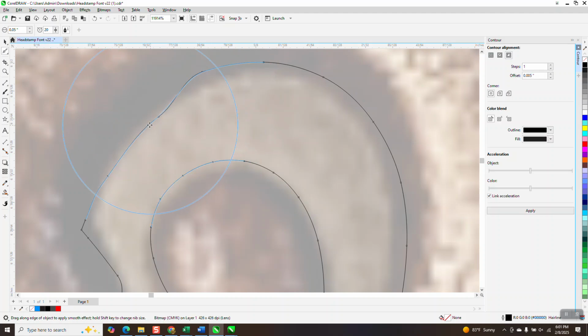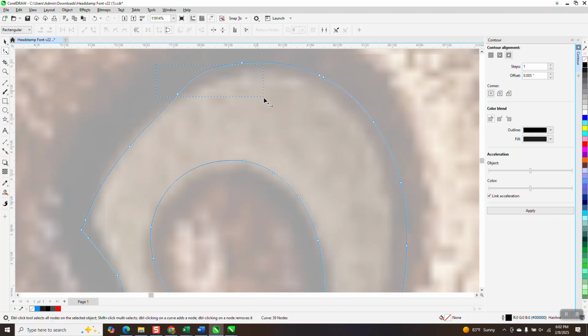Got to click on that line. Now we're going to try to take the shape tool and move this node in, and maybe move these nodes in. The smoothing tool will surprisingly smooth that out quite a bit.